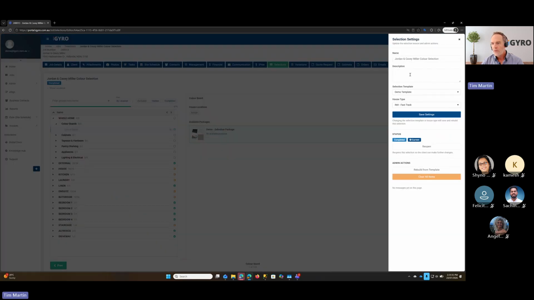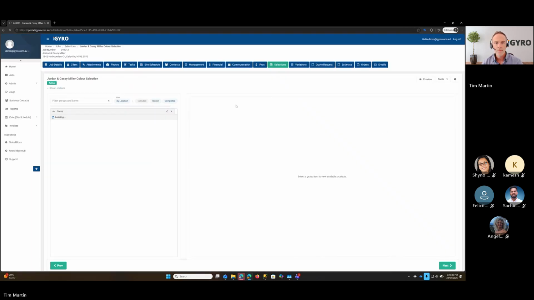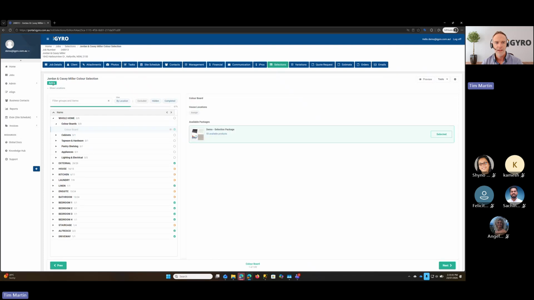Now, from the tools menu again, we've got some options here. We can reopen that job. So if we want to send it back to the client, we can. We can just hit reopen. Okay, it's active again now. The client can still make changes. As an admin, you can make changes at any time, regardless of whether it's completed or not.